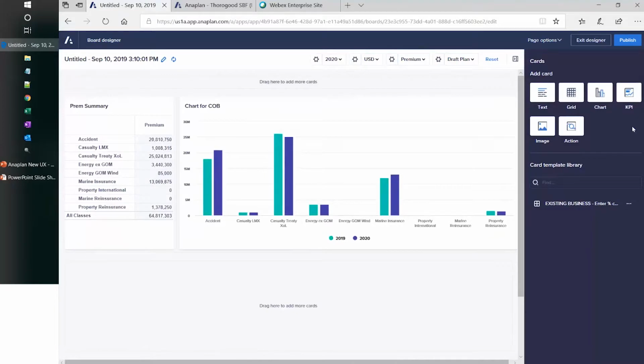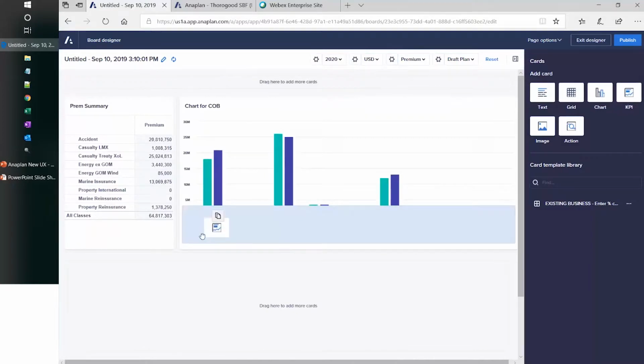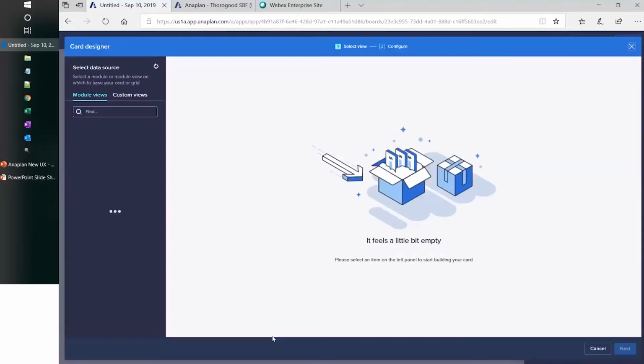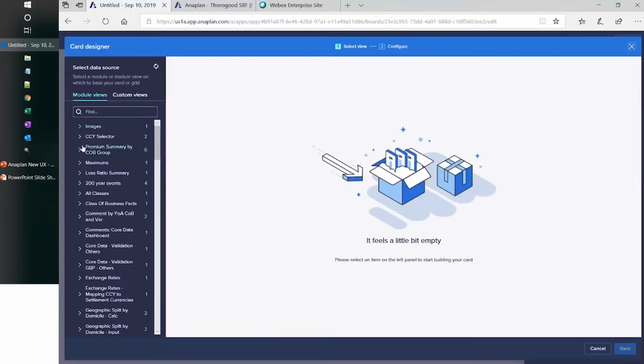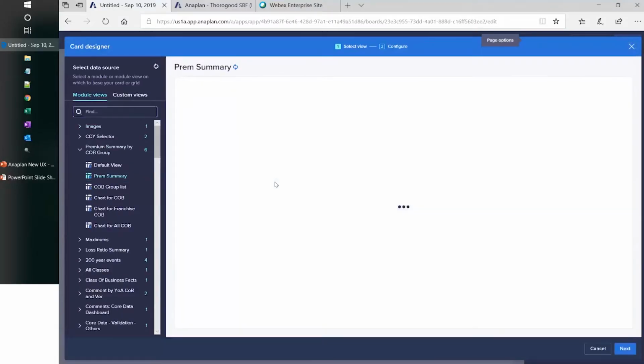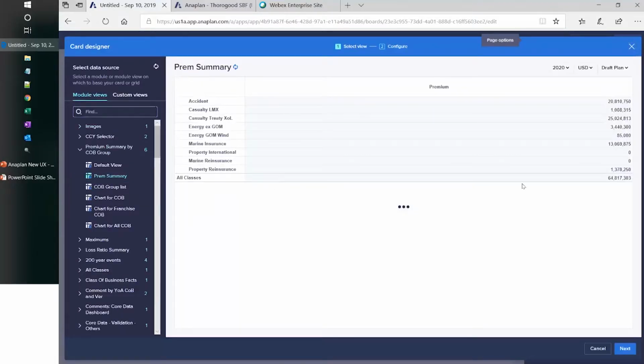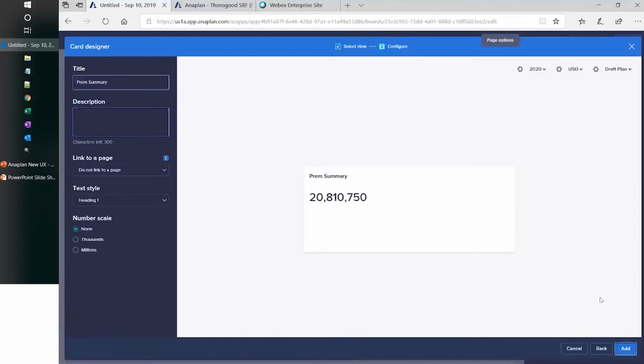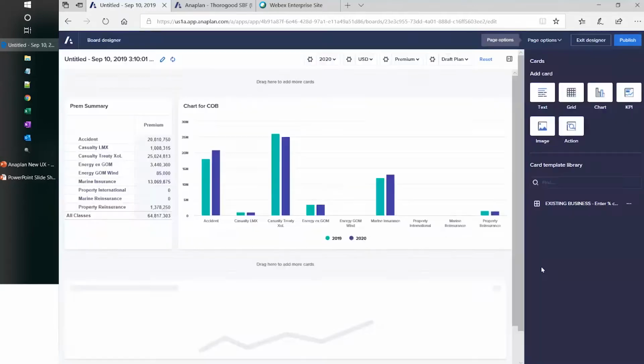Then let's throw something else on. Let's go with a KPI. So I can pull a KPI down here. All a KPI really is, is a single cell from a report. So it wants me to pick something, and then it'll show it as a single number. And then there's this number scale that we can operate with. So I can have that in just millions if I want. So that's popped in there.